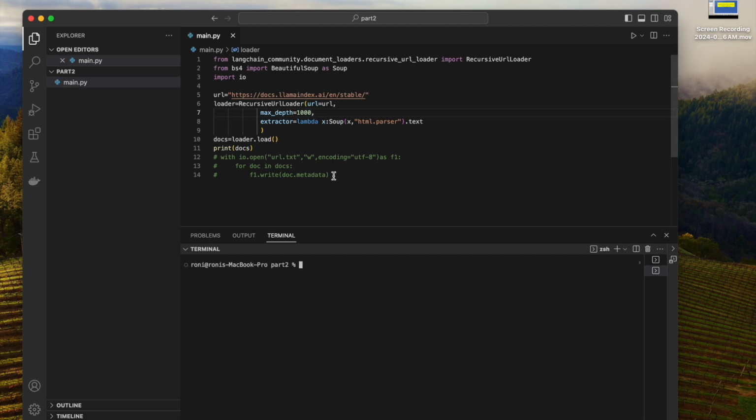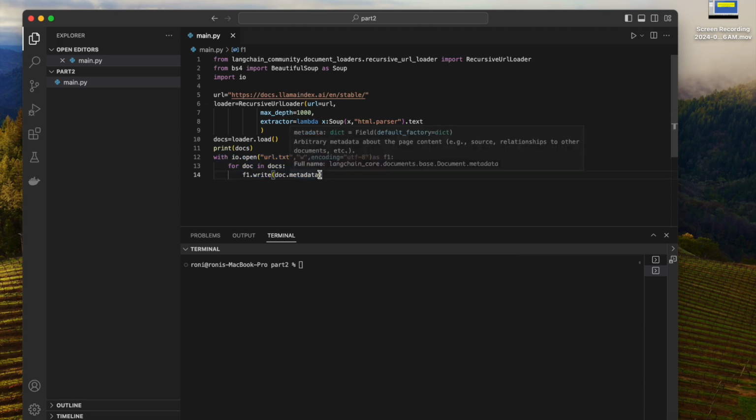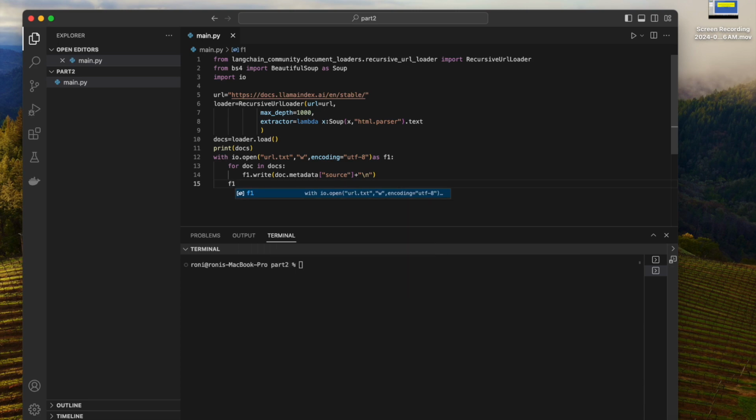What I'll do is print this somewhere, right? So doc.metadata, and inside that there is something called source. It is only going to give you the source, right? And after that I'll add a slash n, like this, and then we just have to close this. Okay, that's it. Now let it run.